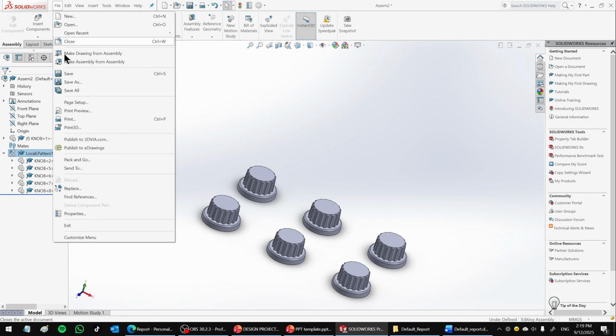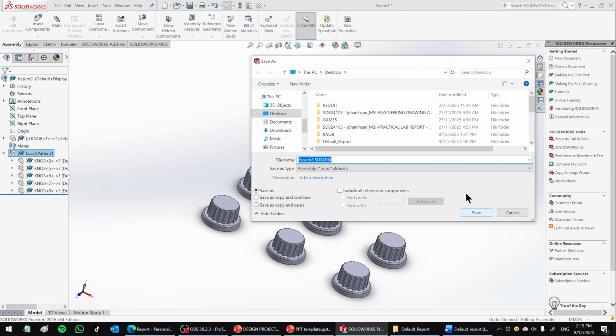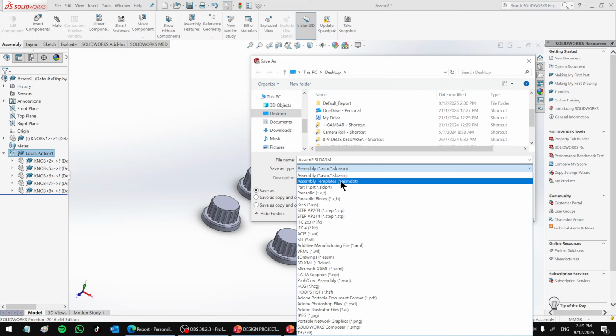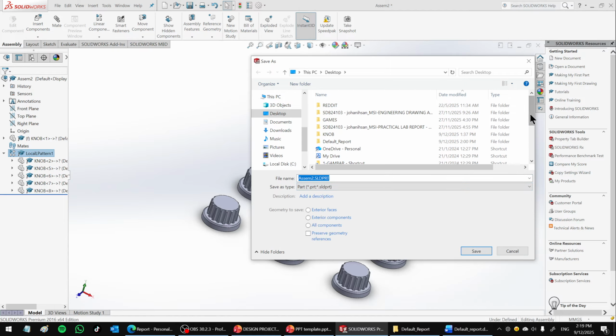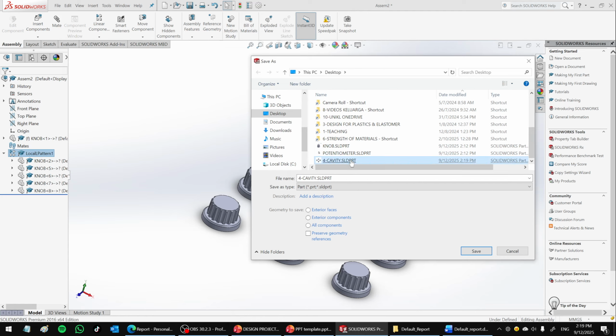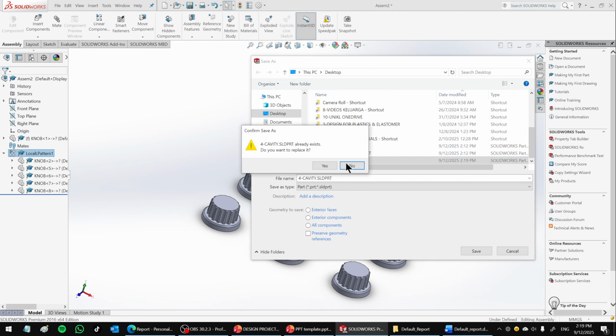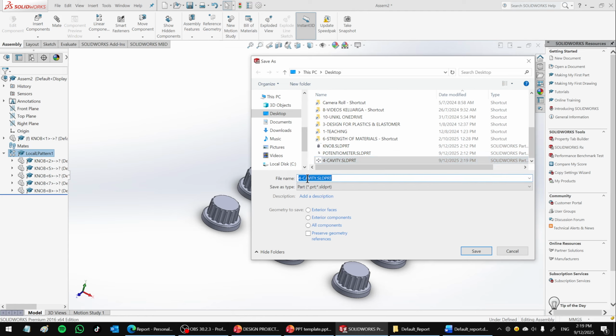And then file, save as. Where was it just now? Change this one to part. Make sure you have 4 cavity there. Click this one. No, don't replace. Change the name. 6 cavity. Save.